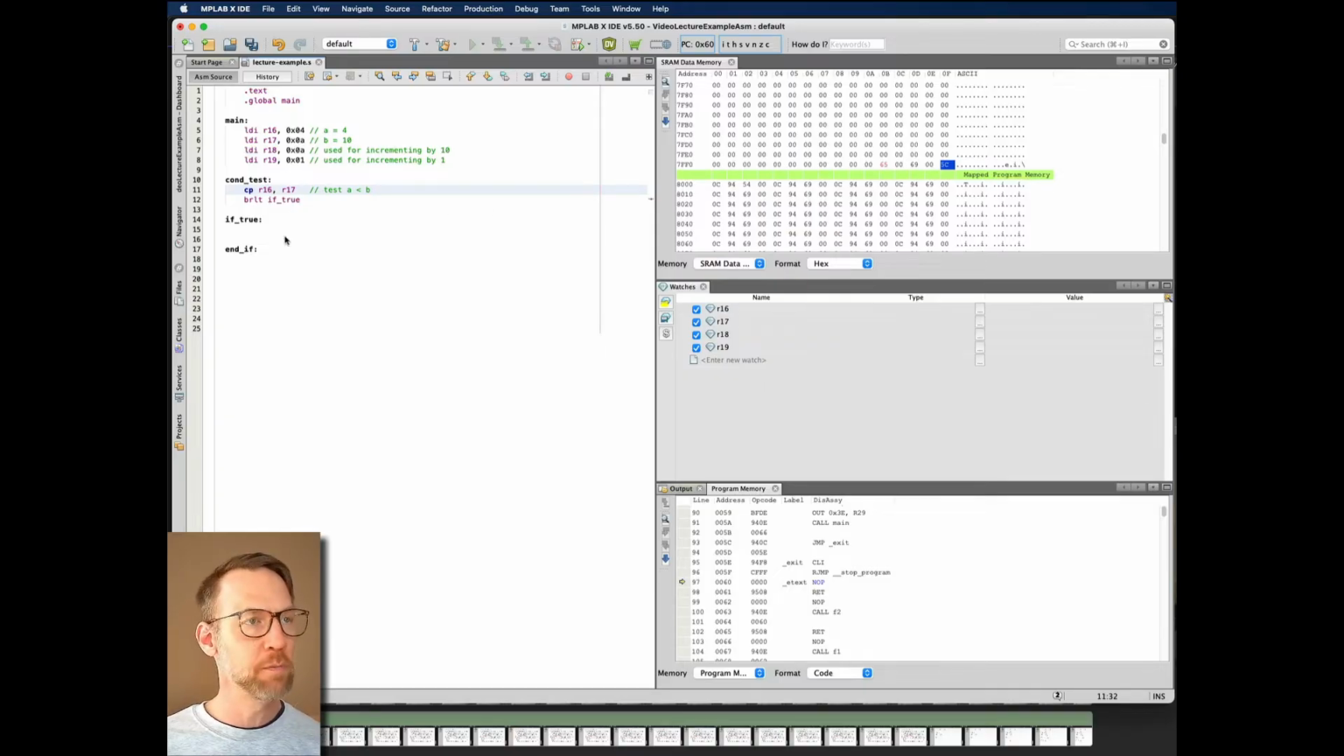Just to expand on what's going on here, the compare command, as we've already seen, is implemented using a subtraction operation. So really what's happening is R17 is being subtracted from R16. And if the value from the subtraction is negative, the negative flag is going to be set, and that indicates that A is less than B. So this branch less than executes if the ALU negative flag is equal to 1.